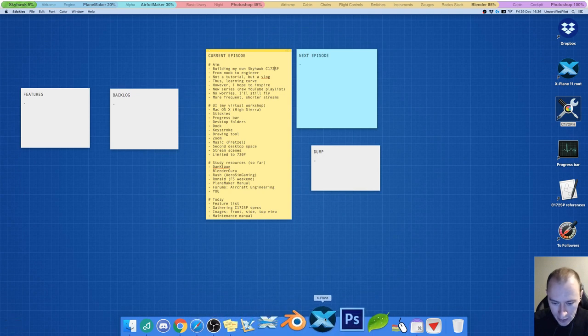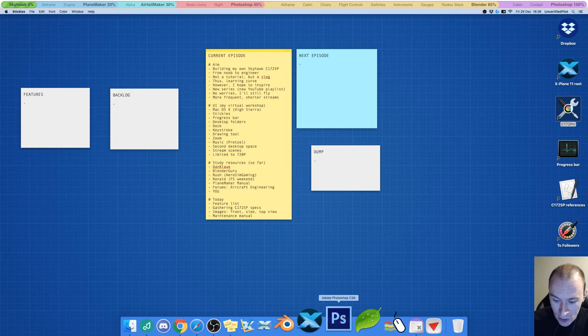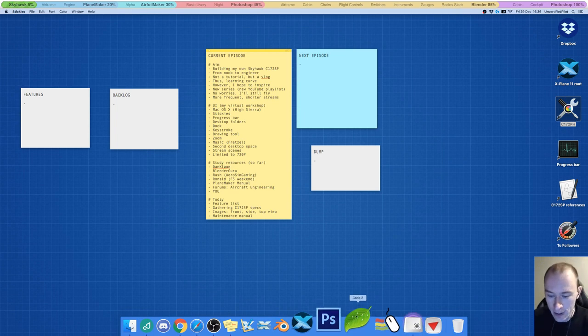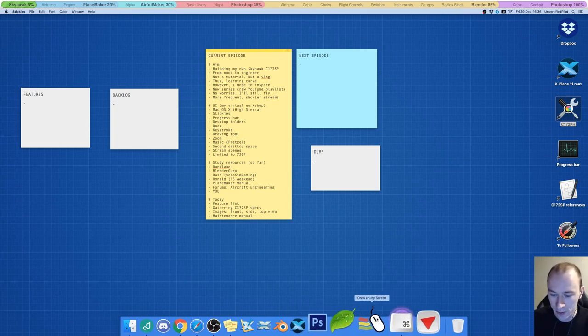PlayMaker, Airflow Maker, Blender, X-Plane, obviously we're going to load in our aircraft, also do test flights, so I also installed X-Plane here and a joystick, but that's for later on. We got Photoshop, obviously, to make the livery and stuff, just the HTML basic editor.